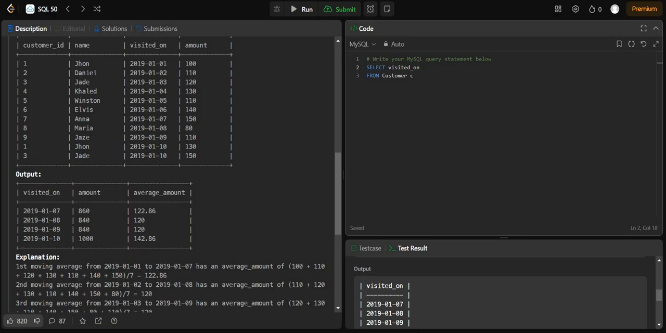Visited on, okay, from our customer table, where the condition is, now as you can see in our output table, the starting date is 7th of January. That is the date we have to return, the 7th day date, which is subtracting the previous 6 days. Okay, so for that we will use a where condition, where this visited on is greater than or equal to, and here I will use a subquery. The subquery will return us the date after the 6 days when the earliest customer visited the restaurant.